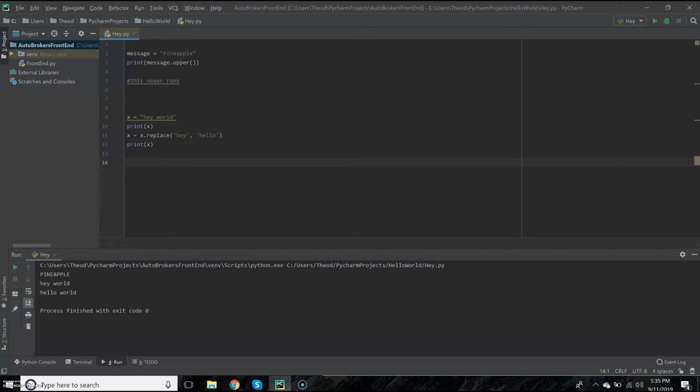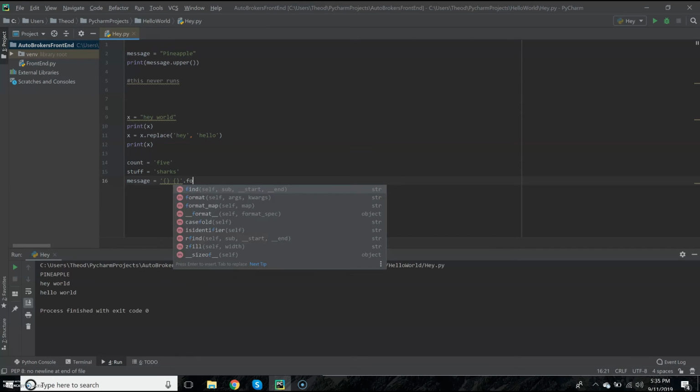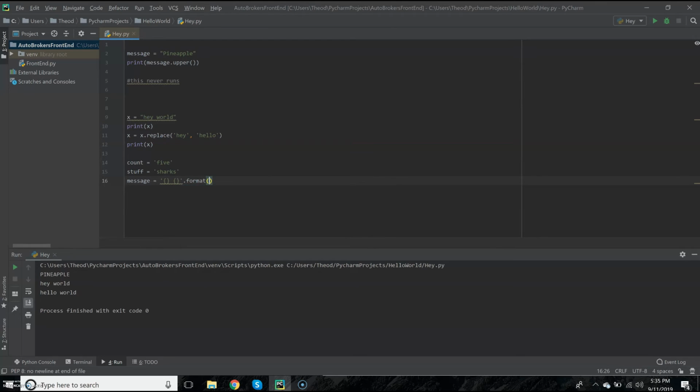Another useful thing to learn about is .format. Let's make another example. Count equals 5. Stuff equals sharks. And let's make a new message equals brackets and brackets .format, count, stuff. And let's just print out the message, and I will explain how this works real quick. Good, that worked, 5 sharks.